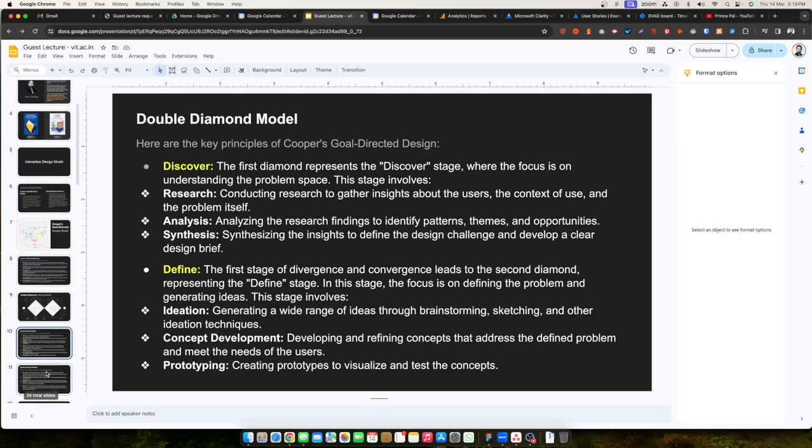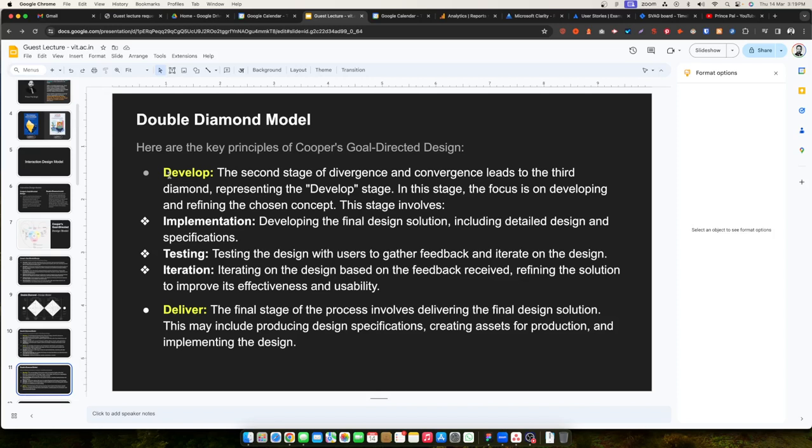Then on the 11th slide, I'm talking about the development. The second stage of divergence and convergence leads to the third diamond, which we call develop. In this stage, we focus on developing and refining the chosen concept. This stage involves implementation, developing the final design solution, including detailed design and specification, testing the design with users, gathering feedback, iteration of the design, and iteration again.